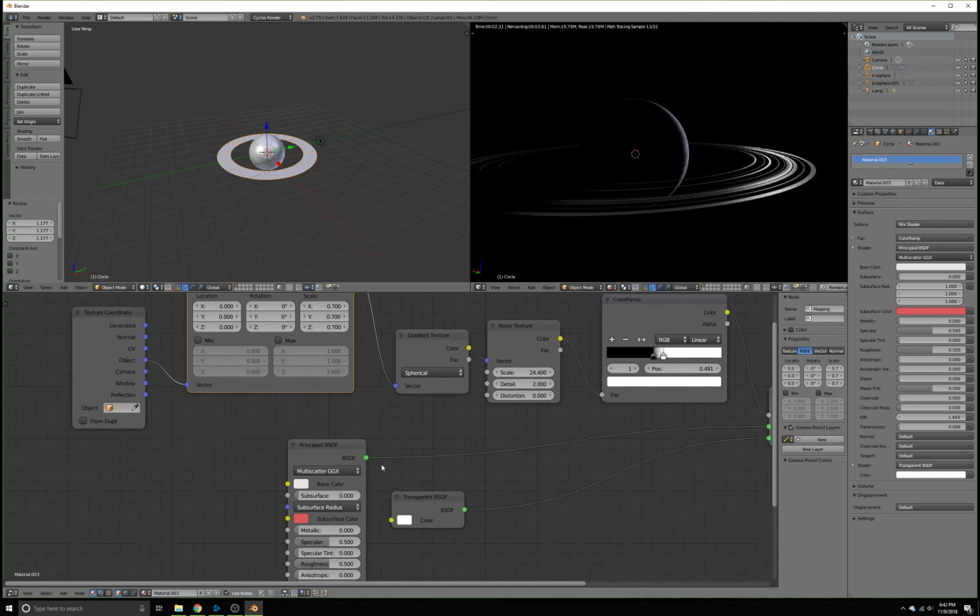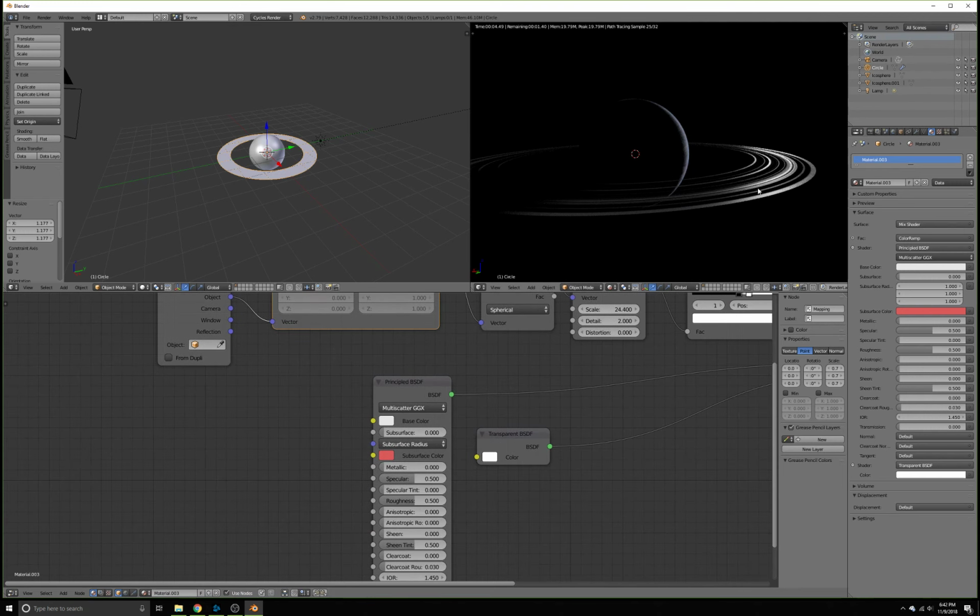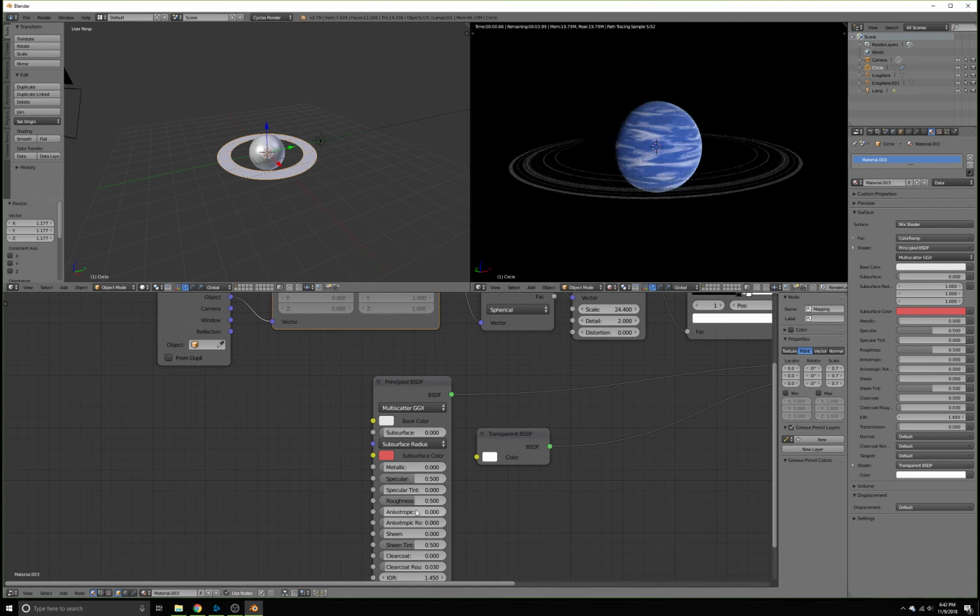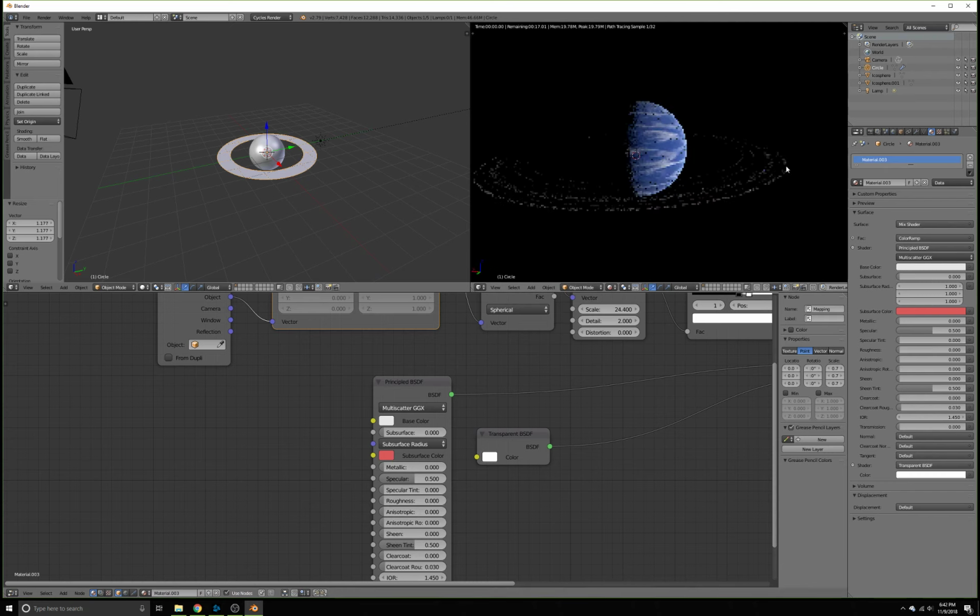Because I used a principled shader, you can kind of have fun with the reflections of the rings. I don't know if that's very realistic, but it can be fun. That's what's important, right?